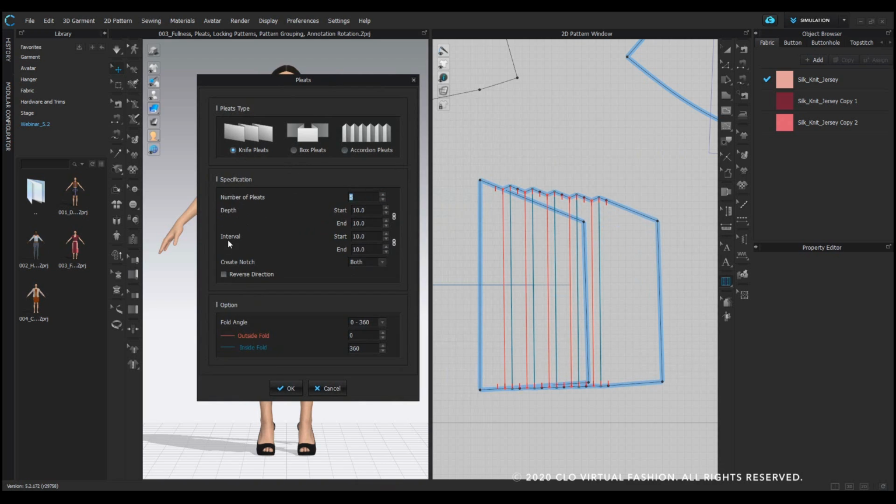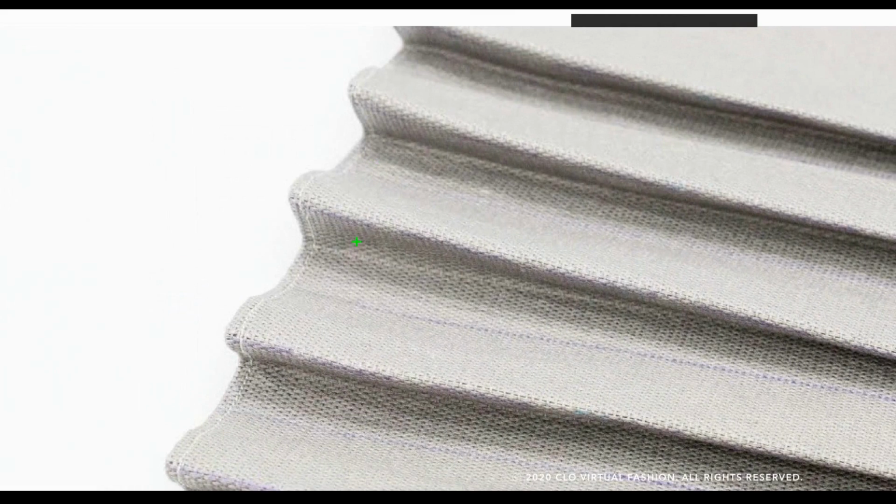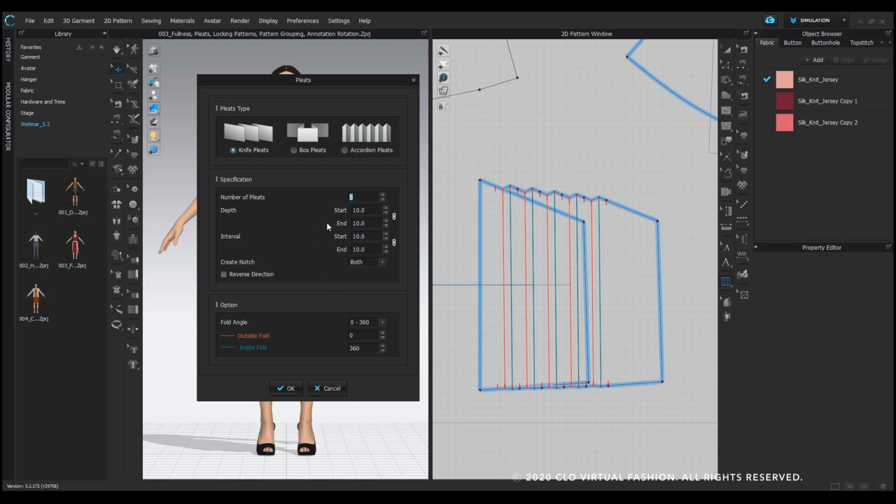So you can see depth and interval. So actually, the depth means this area, and the interval means this area. So let's take a look at the depth. Okay, so for the depth, there are two options, start and end. So start means the upper area and the end means the bottom area.